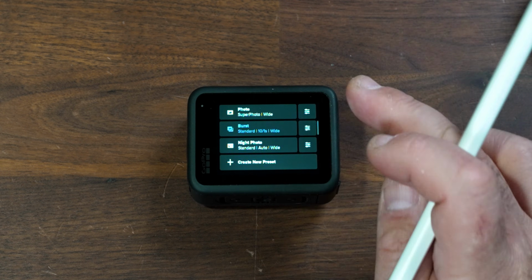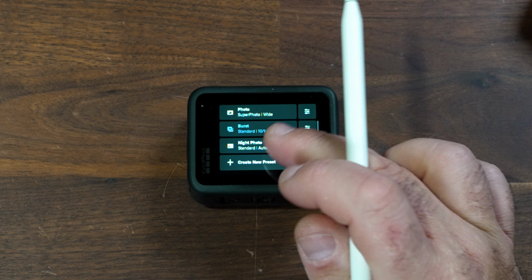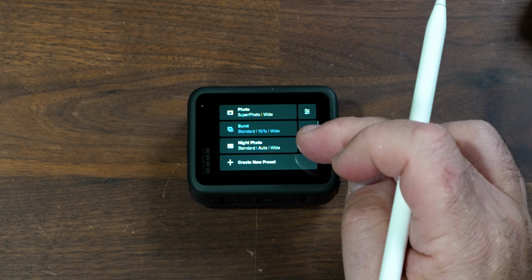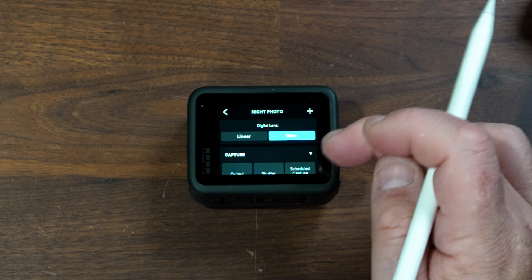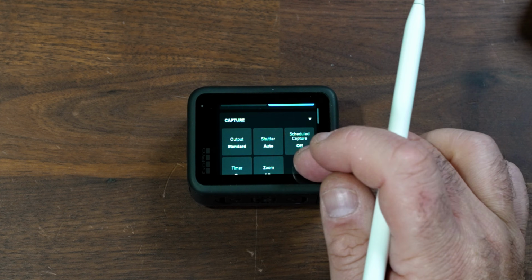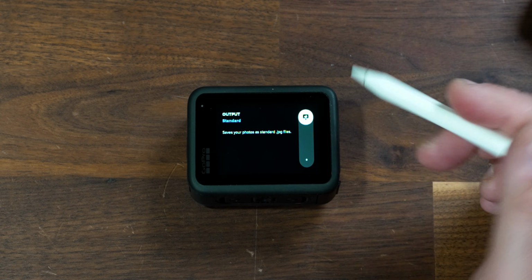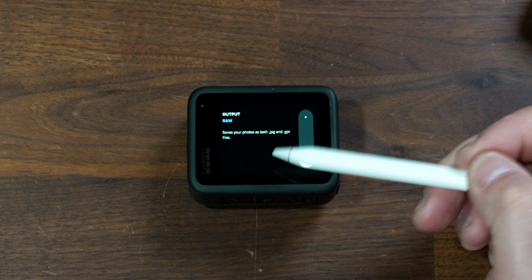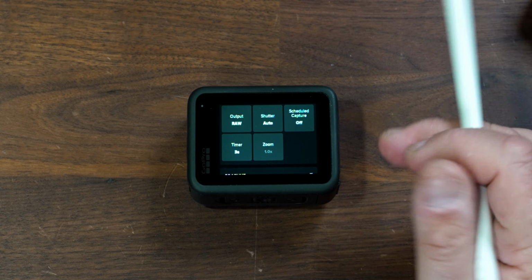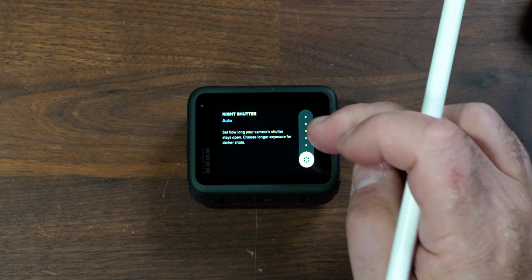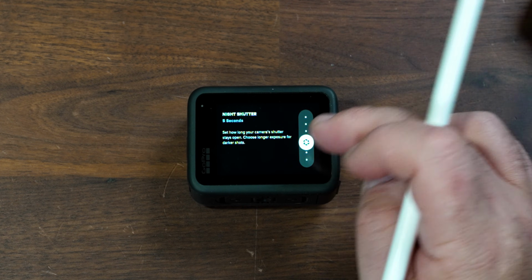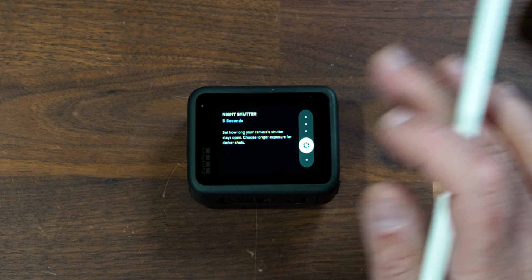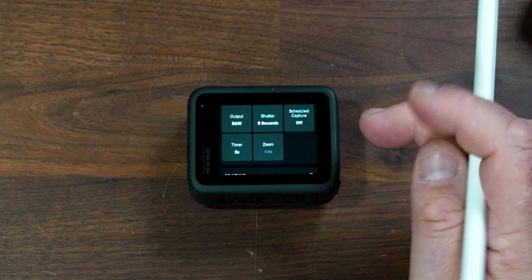Next preset is a night photo. Now, this can get you some very nice results. Let's dive into the actual settings here. Again, linear or wide lens output. I tend to suggest that if you're doing night photography, get the best out of the camera, put it on output. Shutter can be auto, but you can get the shutter to expose for 2 or 5 seconds, which could be just about right depending on the kind of shooting scenario that you're in.